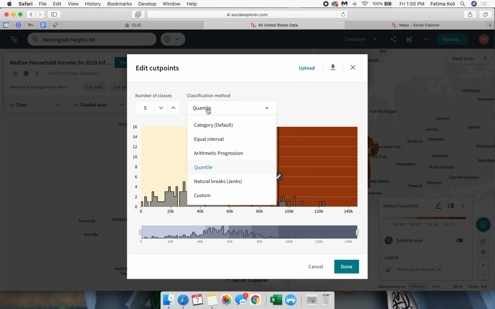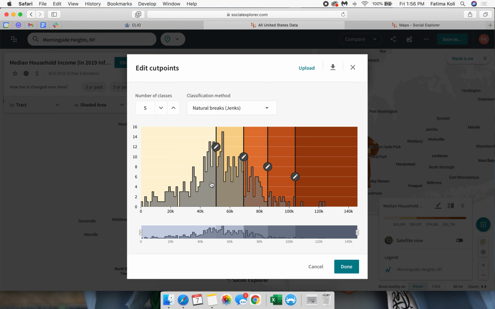The last option that I generally use is natural breaks, which tries to find a balance between quintiles and equal intervals.